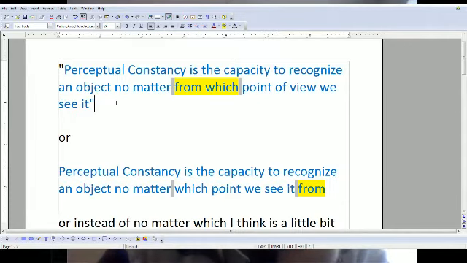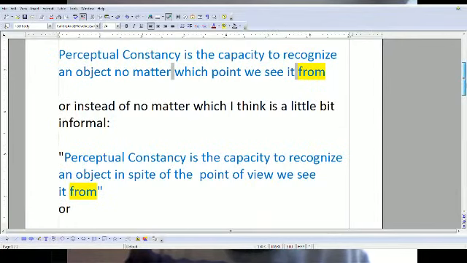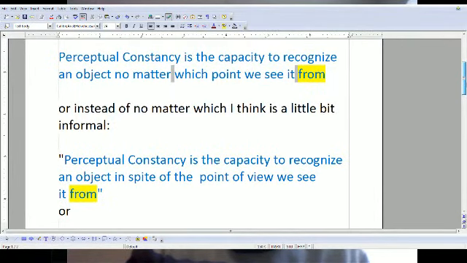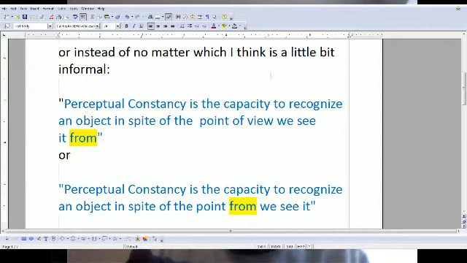So the person says, "Perceptual constancy is a capacity to recognize an object no matter from which point of view we see it." Then we have, "Perceptual constancy is a capacity to recognize an object no matter which point we see it from." You said, or instead of "no matter," which I think is a little bit informal, you say, "Perceptual constancy is a capacity to recognize an object in spite of the point of view we see it from."